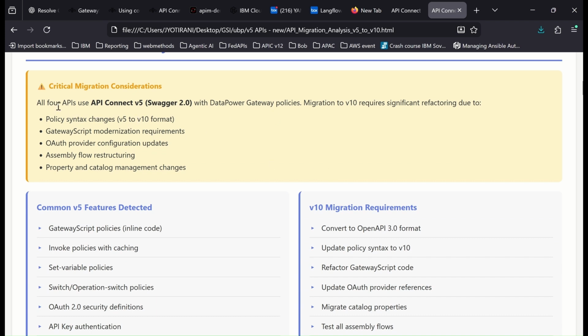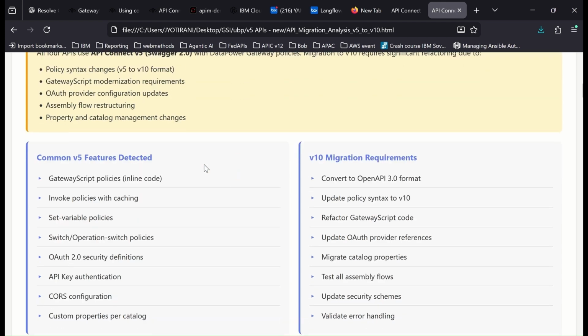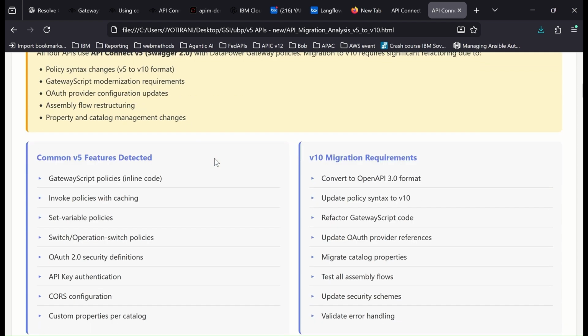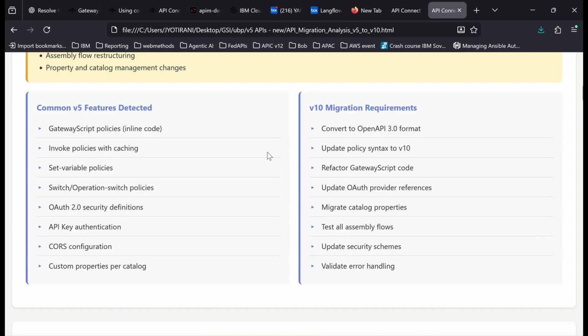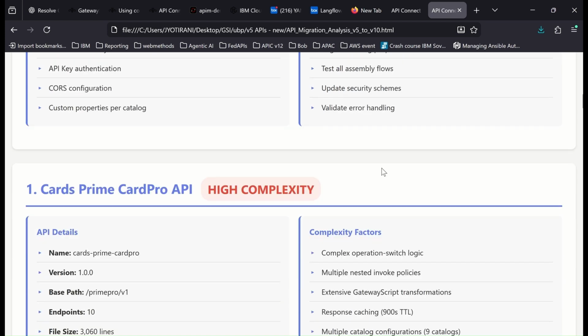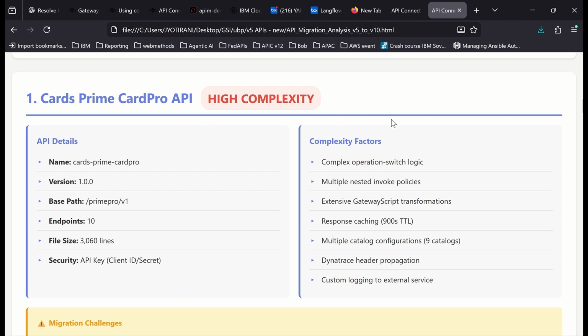Here it is saying that all four APIs use DataPower gateway policies, which are extensively used in these APIs. And migration to V10 requires refactoring because of the changes in the policy syntax. Gateway script has to be modernized, auth provider configuration updates are required, and assembly flow restructuring and property and catalog management changes are required. And further, we can look at the changes that are required for each V5 feature to the respective V10 migration requirements. And later we can see the complexity by APIs.